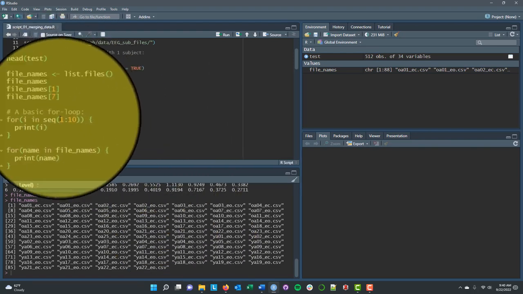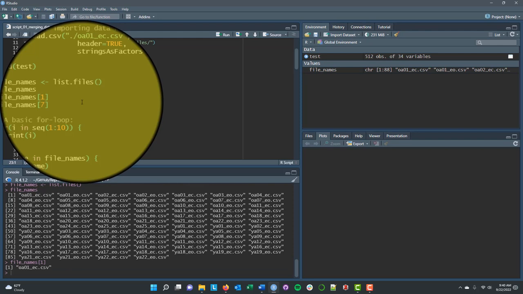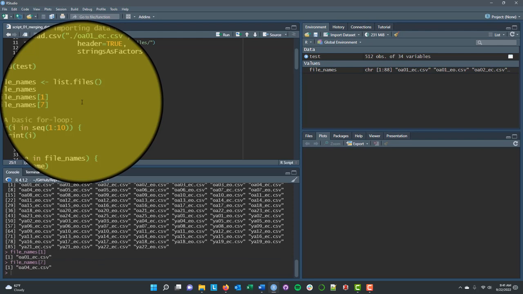So to see how we can interact with this, let's just look at the file name's vector again. We can use square brackets to subset that vector and look at, for instance, the first element or the 7th element, or, coming to the end, the 88th element that we're ultimately going to want to finish with. And this then is going to be the foundation for the for loop that we're going to write.